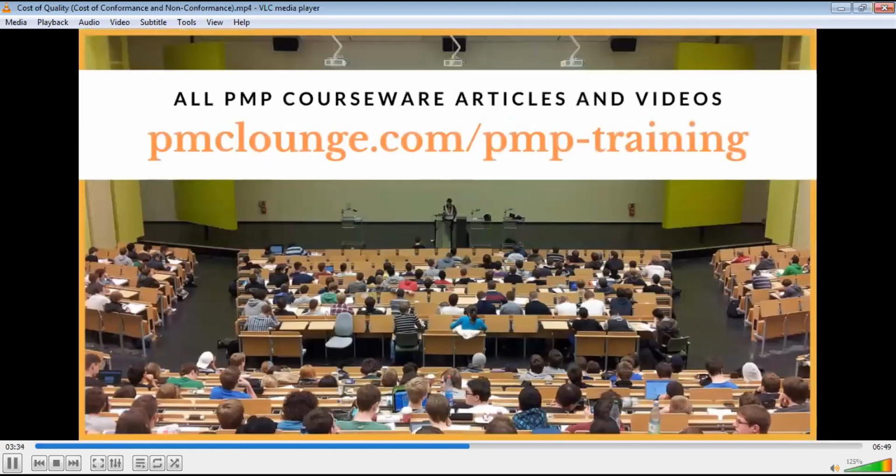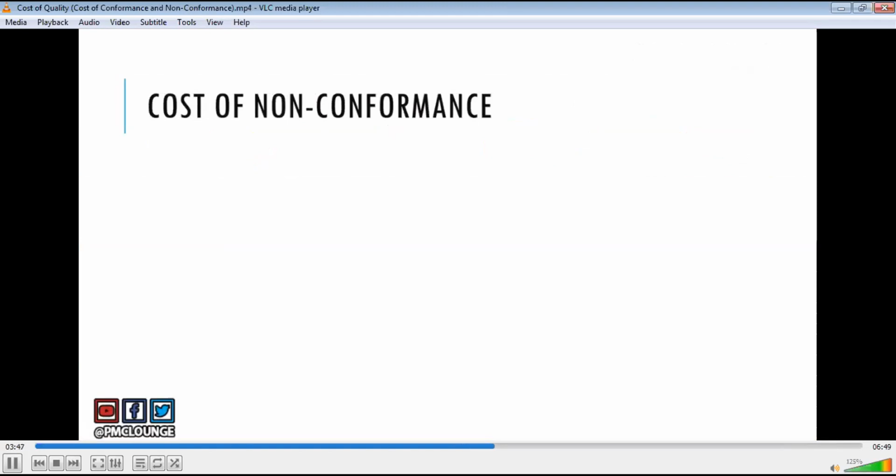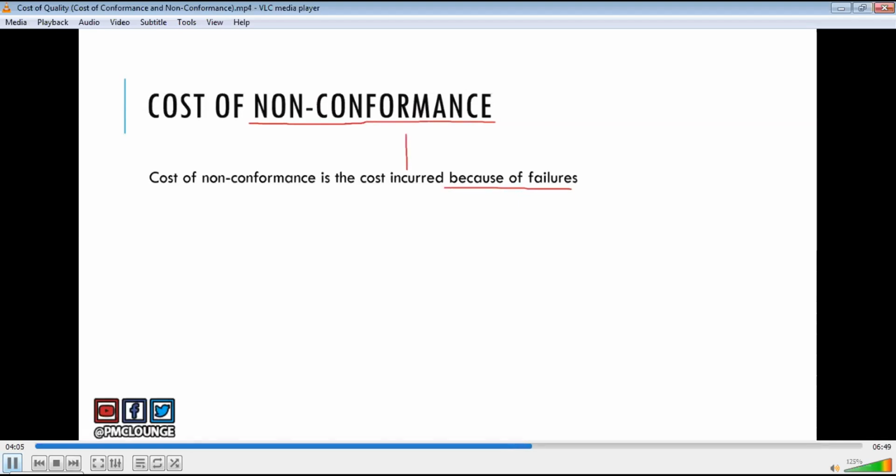But before we move there, the cost of non-conformance. Cost of non-conformance is the cost incurred because of failures. Cost of conformance is the cost that you spend to prevent failure. When the failures occur, the cost that you incur is the cost of non-conformance. So I believe you got an idea, right? What type of cost we are talking about and how the cost of quality is constituted.